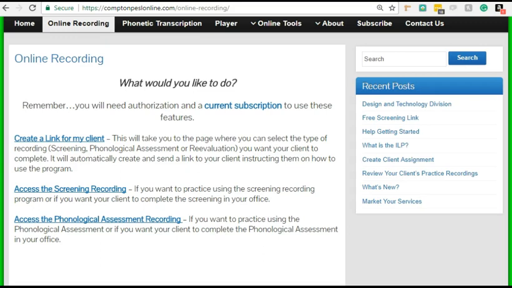Now that you have seen an overview of the screening and assessment, you can try it out yourself. It's important that you, as the trainer, become familiar with the online screening and assessment tools. That way, you'll be able to answer any questions your client may have when they use this online program.